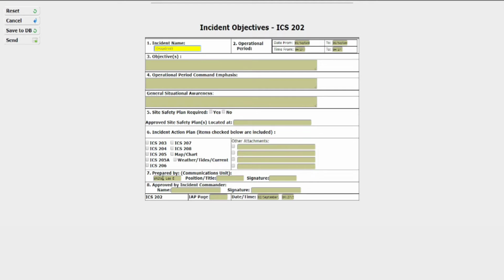Continuing on down, it'll tell you who put the 202 together, what their position is, and their digital signature. It also has a spot for incident commanders to sign off on it and approve it. Once this form is complete, we can post it on our bulletin board so it can be a living document, or we can email it directly to another agency or organization.